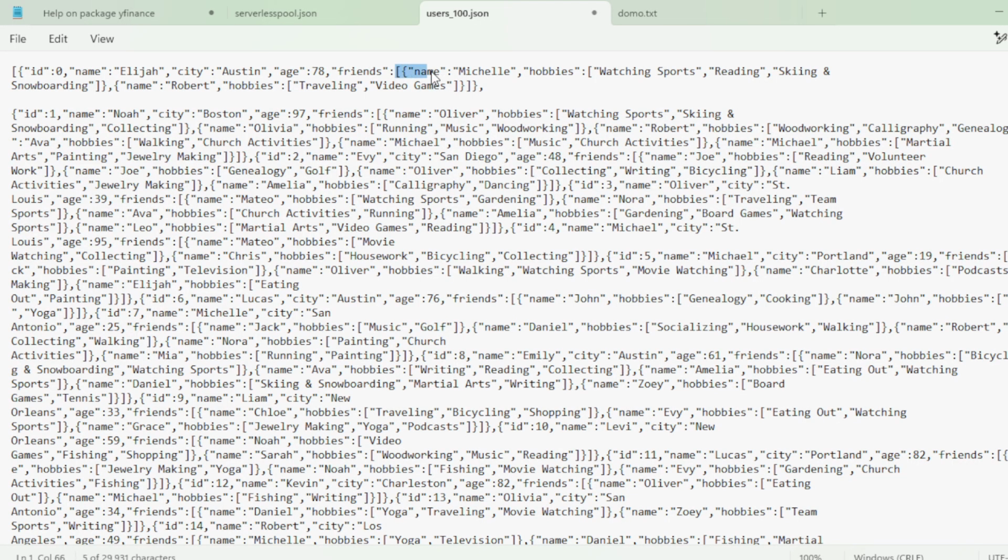The friends data is in the form of an array. Just assume this person, Eliza, has four friends, then in the friends column, or the friends field, we will have four values. Here it has two, so we have two: first is Michelle, and then second is Robert. If anyone has multiple friends, then they will have multiple friends in this data.